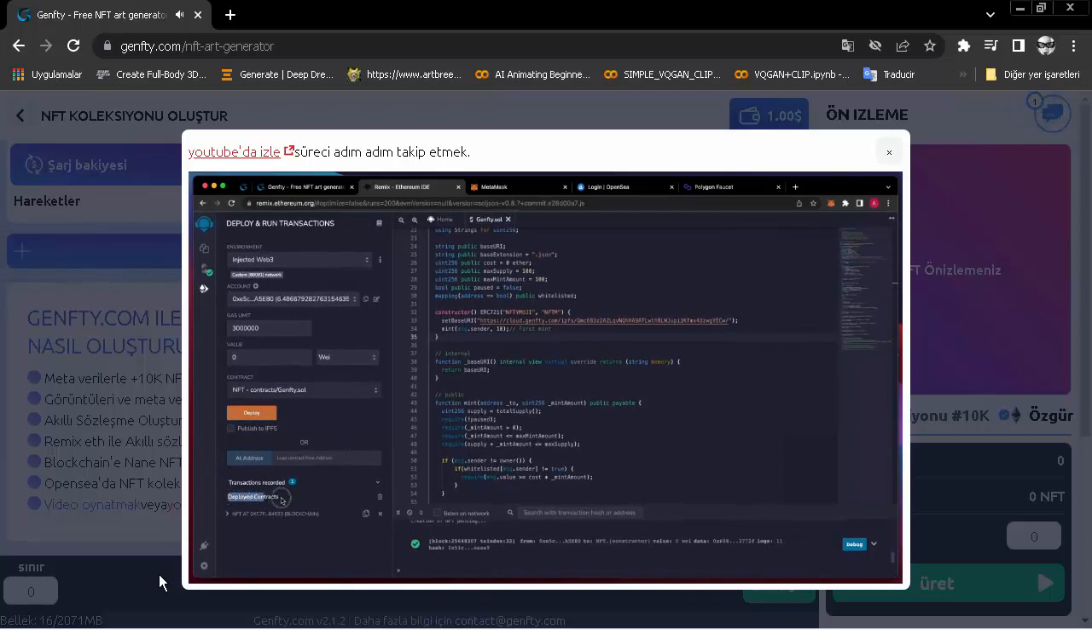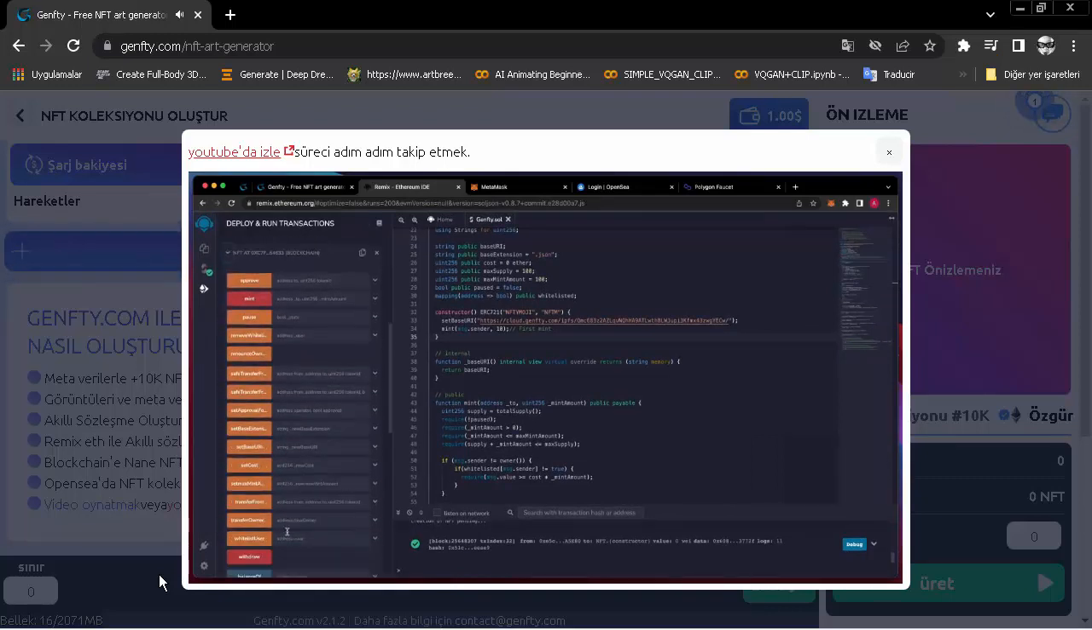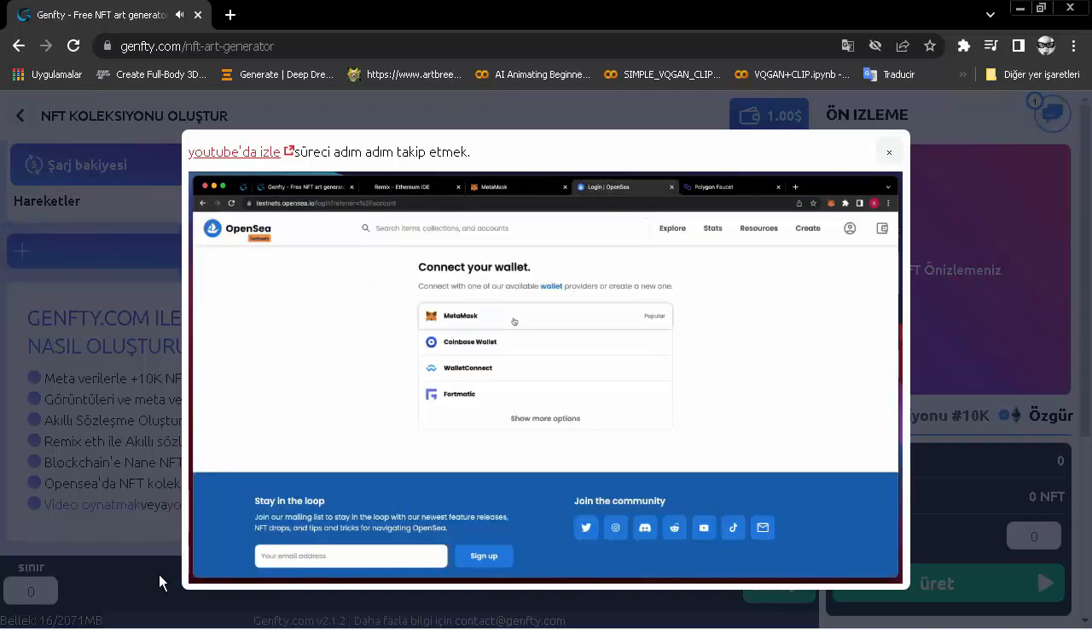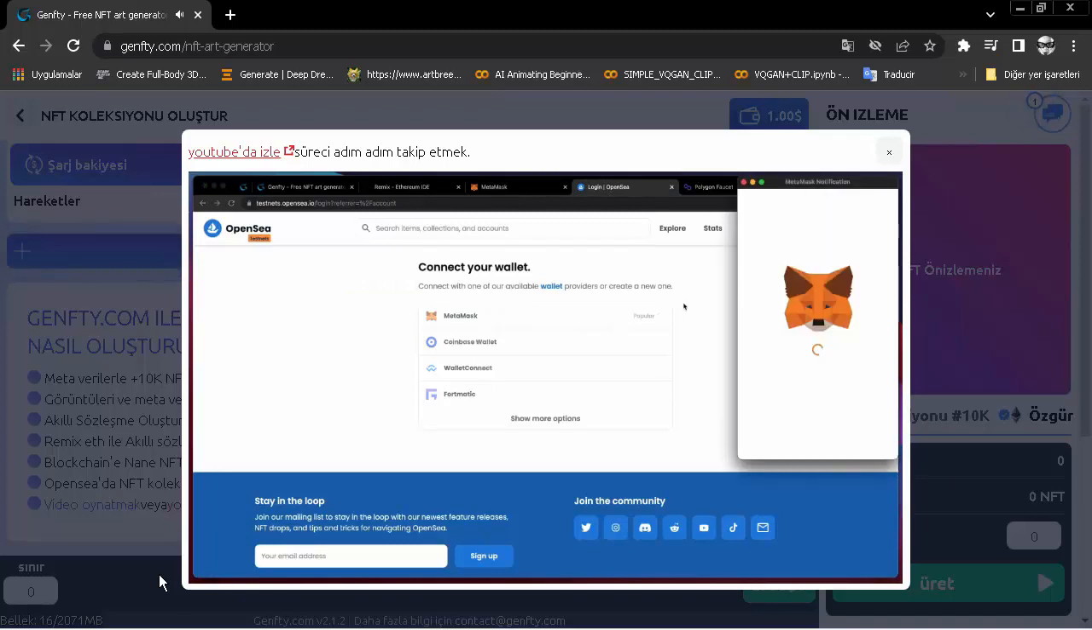Now go to deployed contracts. Open the recently created contract. Here you'll find the address of your smart contract and all functions that you can call from your smart contract. And here's the mint function that we will use to mint our remaining NFTs. But before that, let's see our minted NFTs on OpenSea. If you're using the testnet network, go to testnet.opensea.io and connect your wallet.